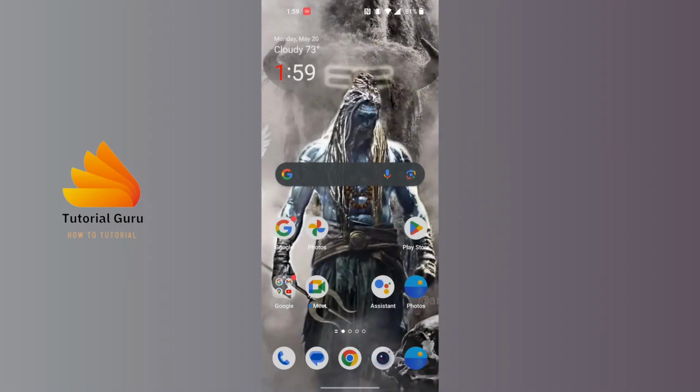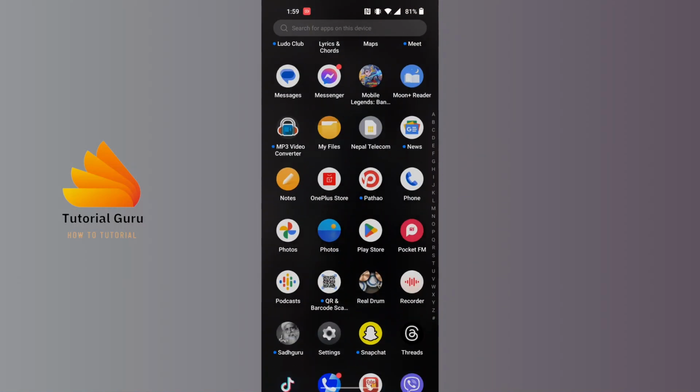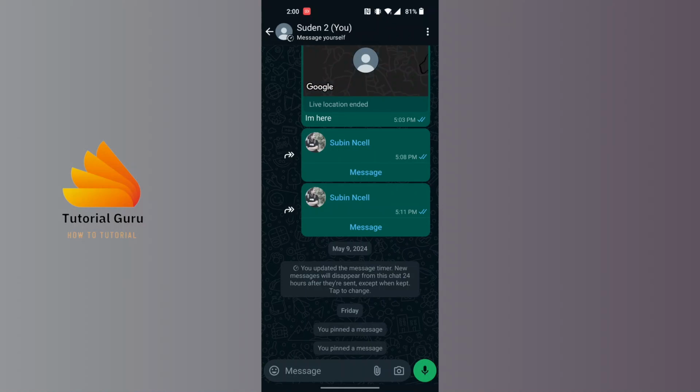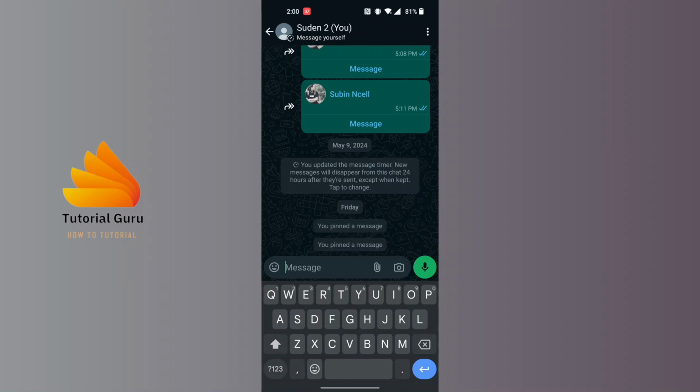Now to bold text in WhatsApp, first open up your WhatsApp on your phone, and after opening WhatsApp, on this interface open the chat box of the person to whom you want to send the bold text, and from over here tap in the message bar, and in order to send the bold message, first type in the asterisk or the star mark over here and start your message.